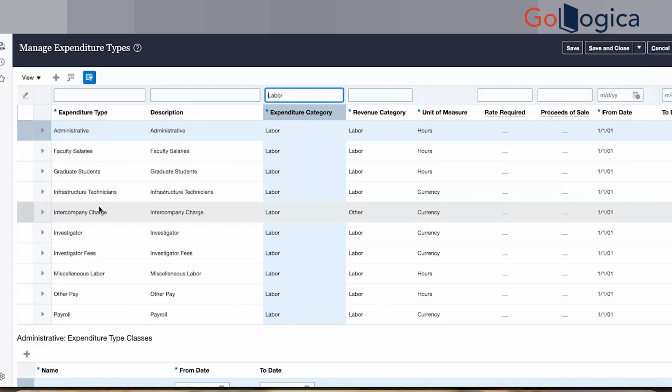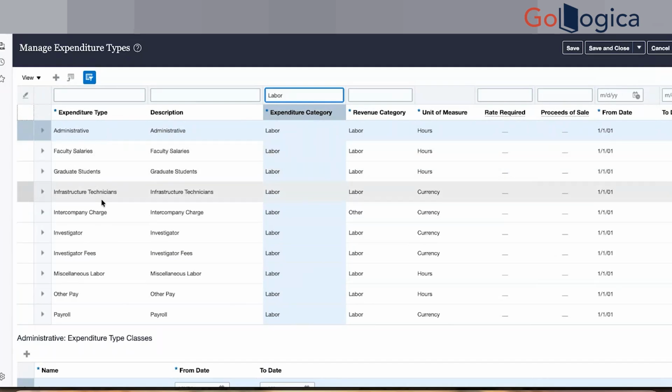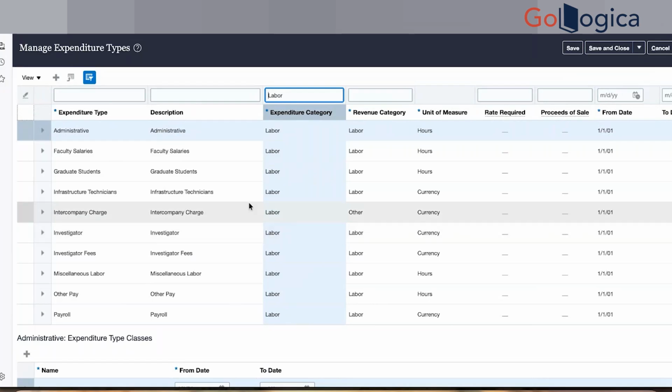If the account is the same for all the labor expenditure types, rather than adding all these expenditure types, we can just add this expenditure category as labor and populate the account. So when the accounting is done, it will look into the expenditure category as labor and derive that particular account, in case it is the same.